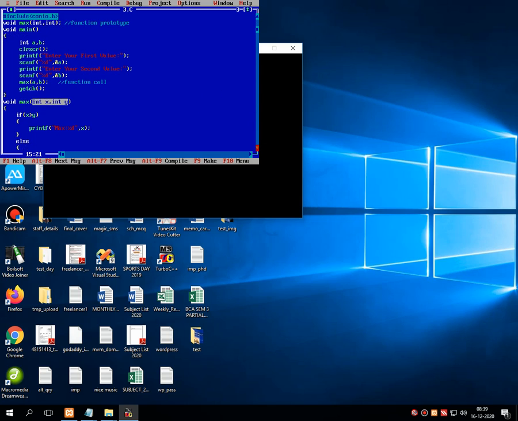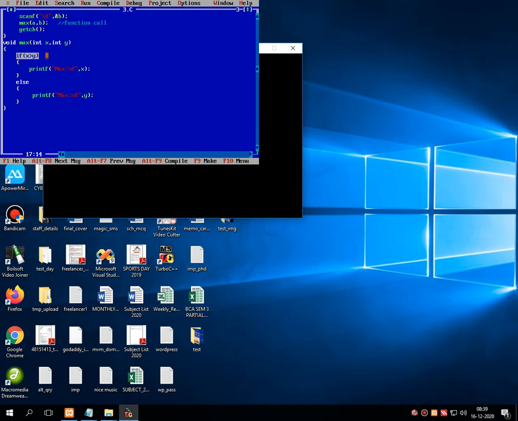Then there is a decision making statement. The function will not return the value; it will print that value itself onto the screen. If the condition is true, it prints x, and if the condition is false, it prints y.